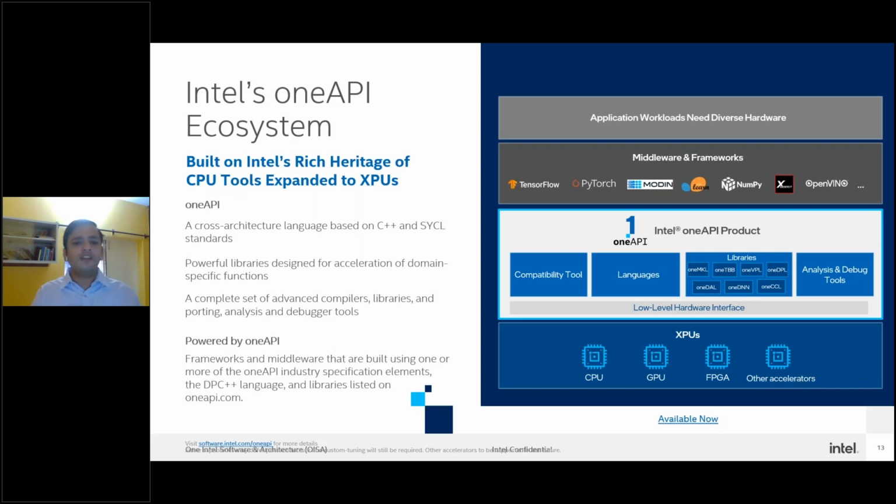So in a nutshell, how are we accomplishing this? Just like you have traditional languages like C and C++ for CPUs, we have something called DPC++, or Data Parallel C++, which is going to talk to all these different hardware in a unified fashion. That is what this framework allows us. So you see here that DPC++ is one of the backbones for oneAPI.